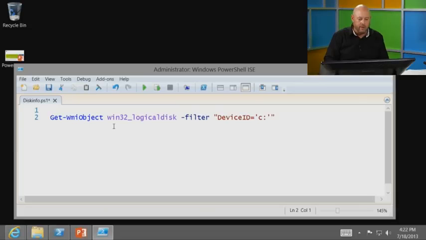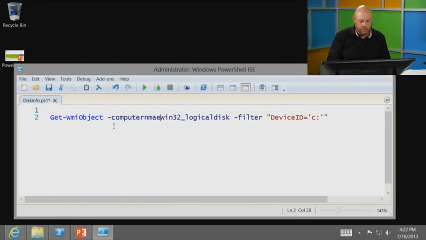So let's make this a little better. First of all, this is a nice script, but if I give it to somebody else, all it's doing right now is getting information off the C drive on the local machine. That's not cool. I want it to be able to get it from whatever computer I want it to get it from.